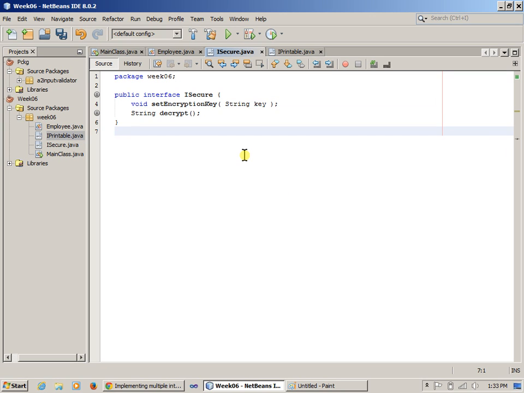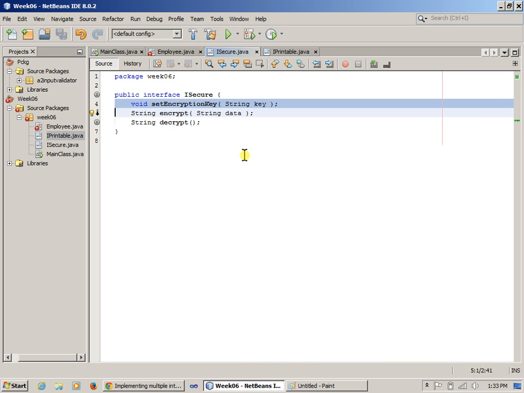Ooh, where did my original method go? I'm sorry. Let me fix this. Okay. All right. So here we go. So we just added another method to this interface. So this interface can grow in size and become long.